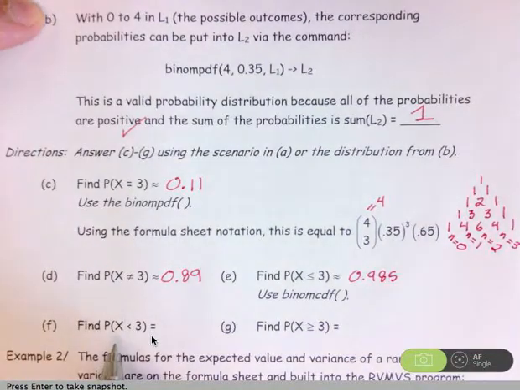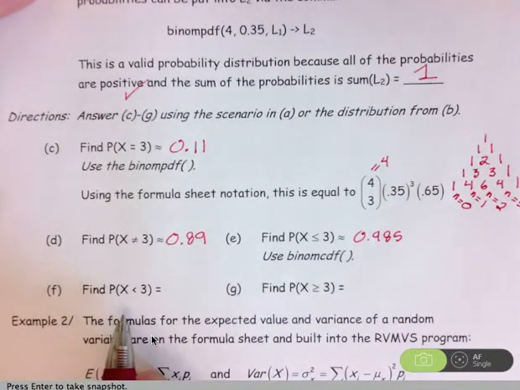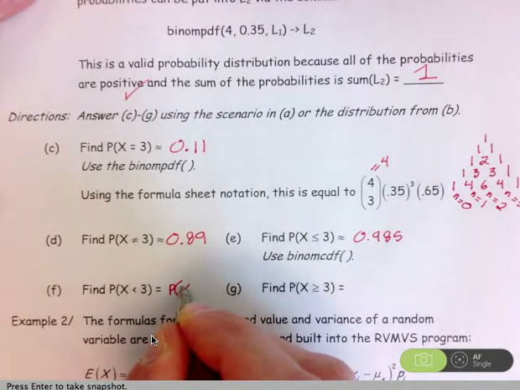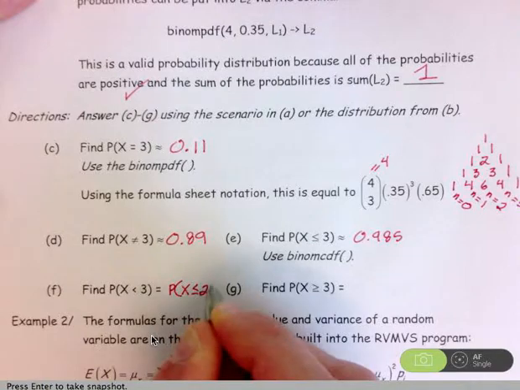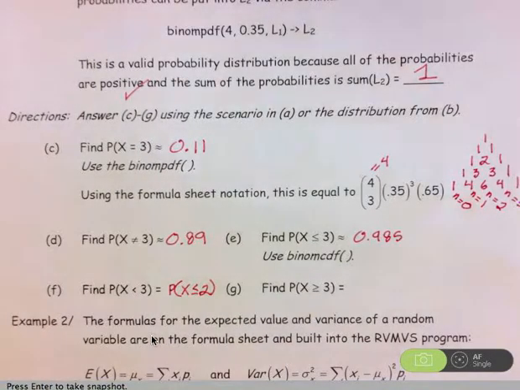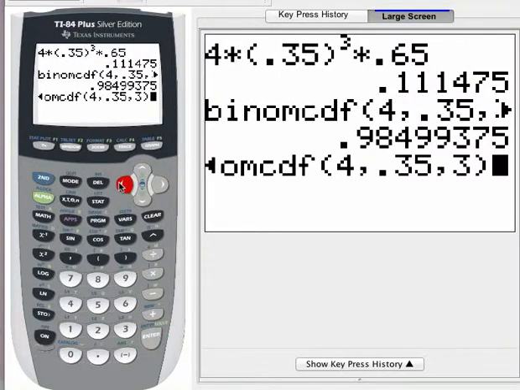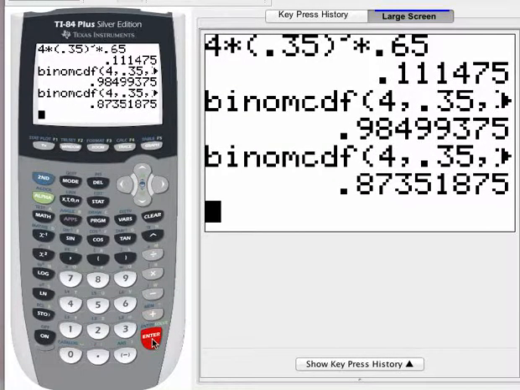So notice the probability that x is less than 3, I don't want to include the 3. So this is the probability that x is less than or equal to 2. Again, we could use the binomial CDF command to calculate that. I'm going to press second enter just to bring the command back up to the home screen, and I'm just going to edit it, changing the 3 to a 2. So there's the new one, 0.874.